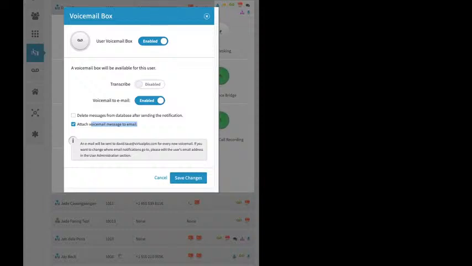Now, voicemail boxes can hold up to 100 messages. So if your staff is good about going back in and deleting messages, you don't have to worry about it. If people are not good about it, they're forgetful or what have you, then you also have this other option right here, right above, where it says delete messages from database after sending the notification. Right? So after we send that email with the attachment, with the voicemail message, the system will then delete the voicemail from the system, so that way this user doesn't have a voicemail is full option or message playing.